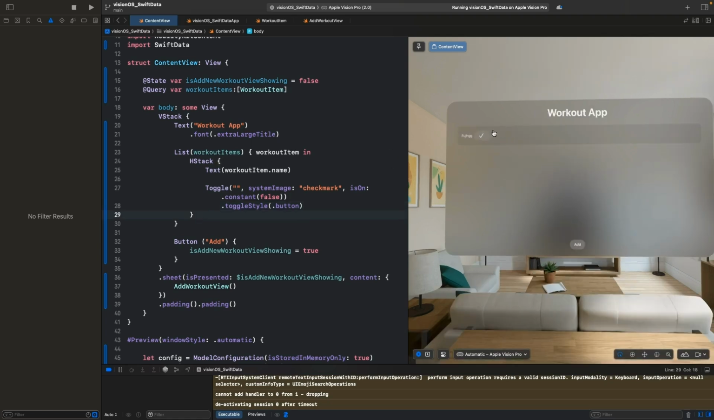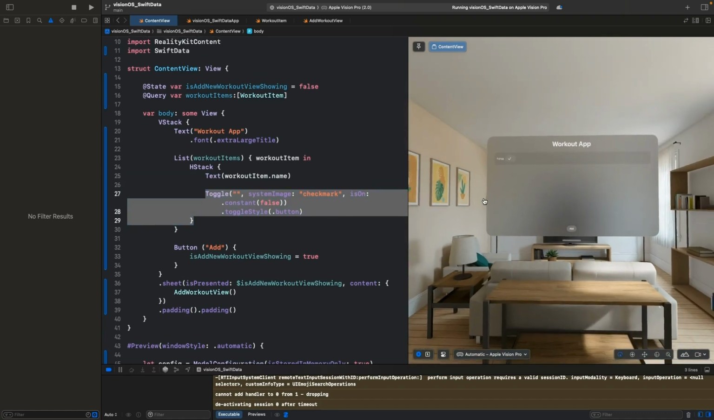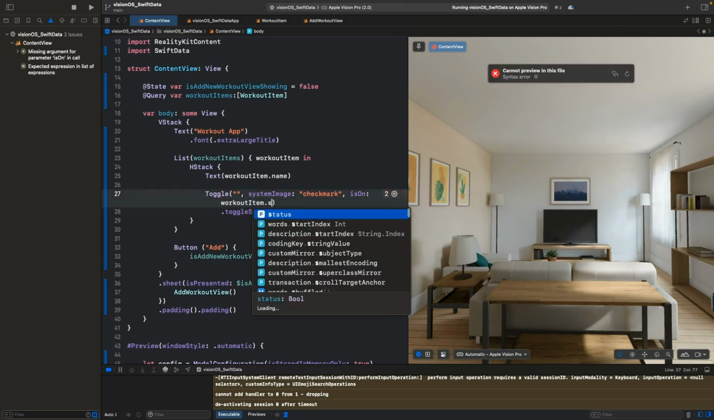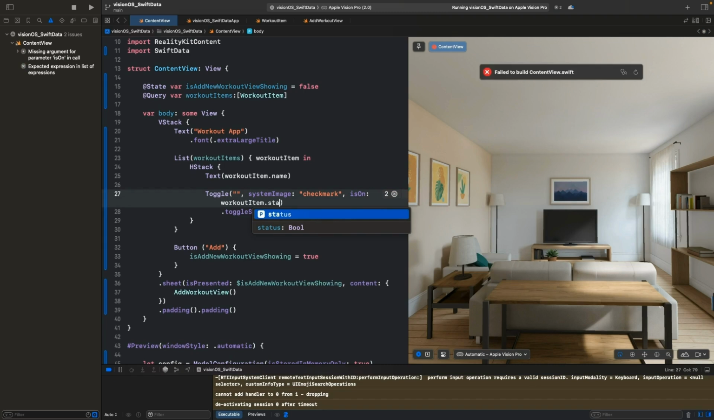So here for the list row, inside the list, the first item is a text, the workout text, and the next item is a toggle button here. At the moment, I've hard-coded the is on, which controls whether the toggle's enabled or not. I'm going to change that now. Instead, what I'm going to do is take the workout item, the status data, which is a bool, to control this toggle.